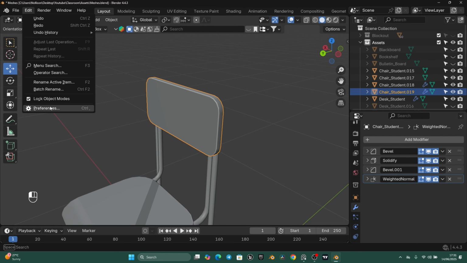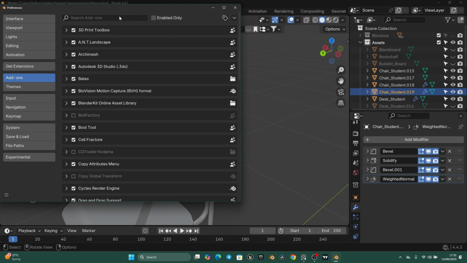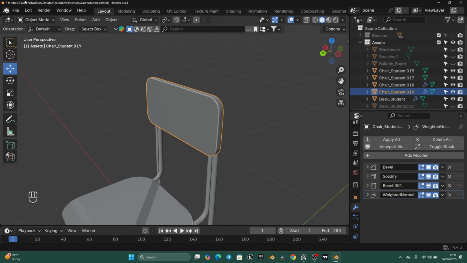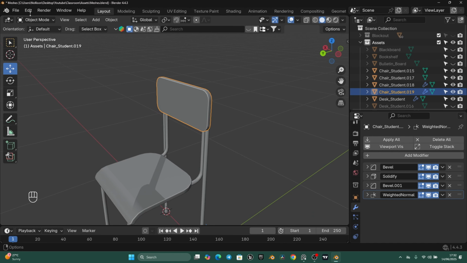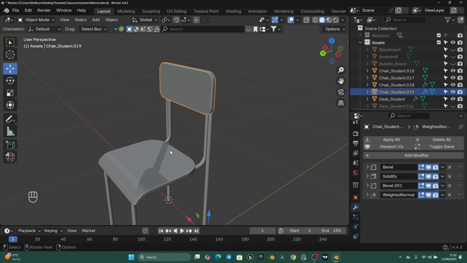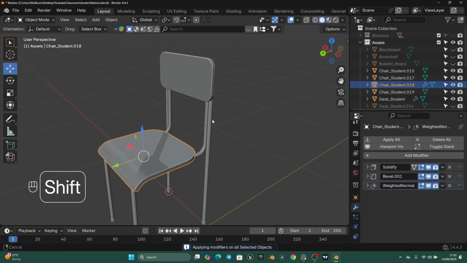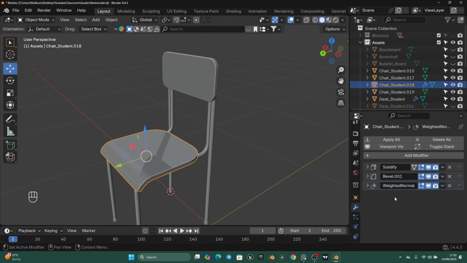Now there's an add-on called the modifier tools. If I enable this modifier, I don't know why I have an error there, but it still works. I really don't know what this error is all about. Okay. Now, if you have that add-on, you enable it. That add-on is going to make applying the modifiers easier. So all you have to do is click on apply all, and it's going to apply all the modifiers for you. But if you don't have the add-on, okay, you just apply the modifiers one after the other.